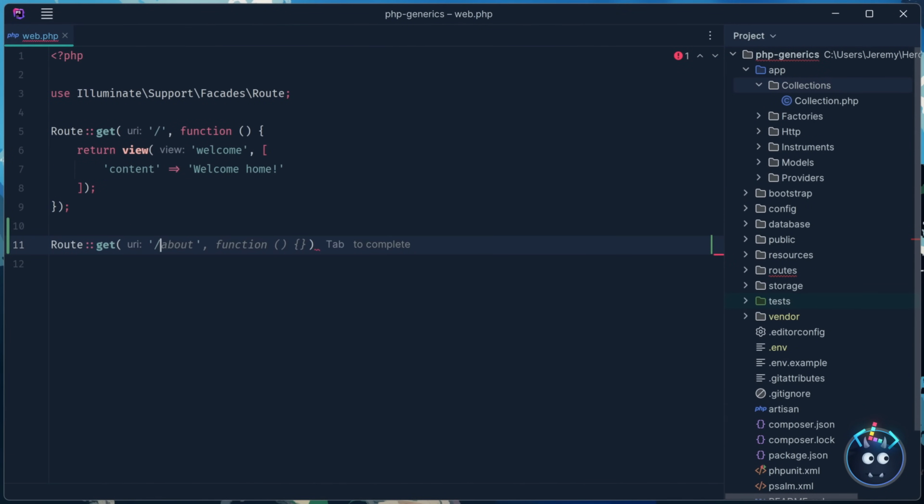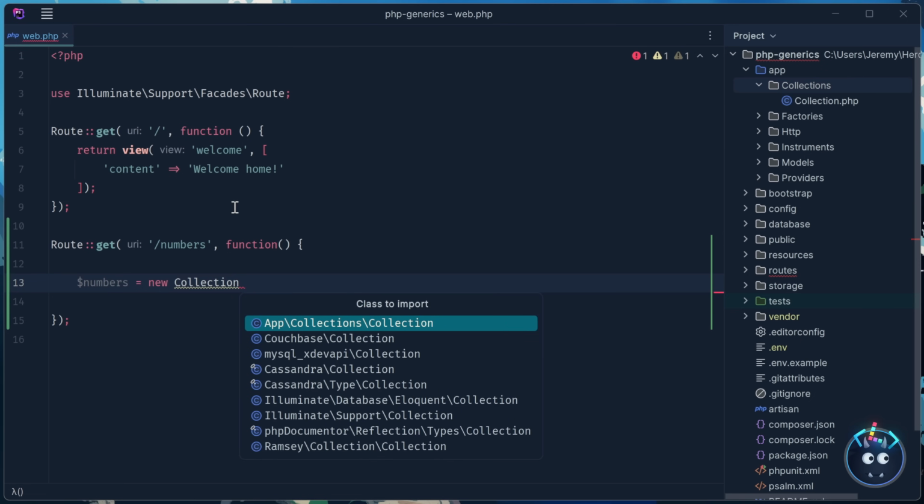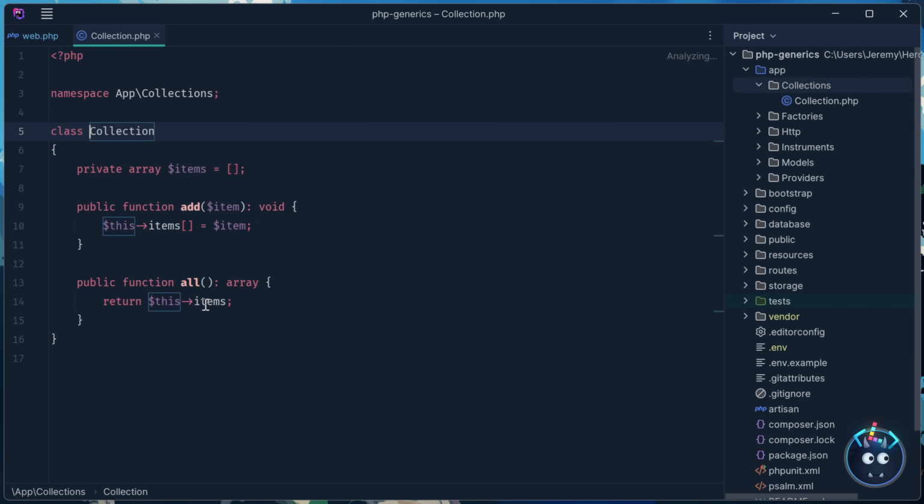So let's say that we have a route called numbers, and we want to display the sum of some numbers, but our numbers are going to be stored inside of a collection. I have a collection class, and I guess we ought to look at that class. It's really nothing special. In fact, it's very limited, but it has a private array of the items that it's going to keep track of.